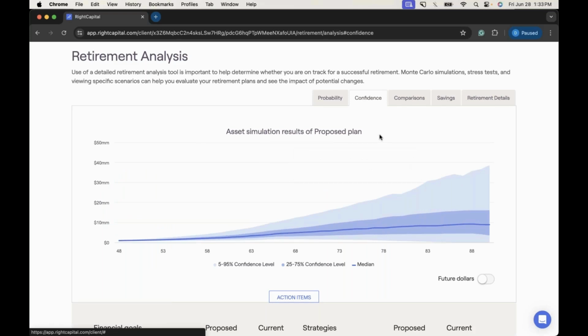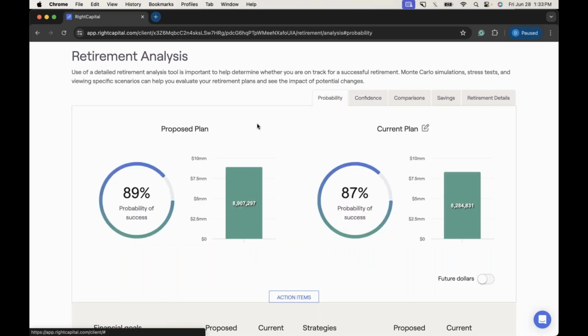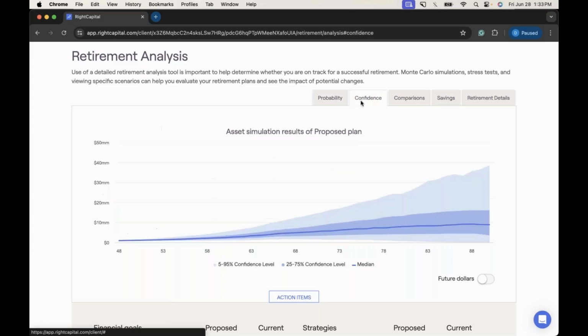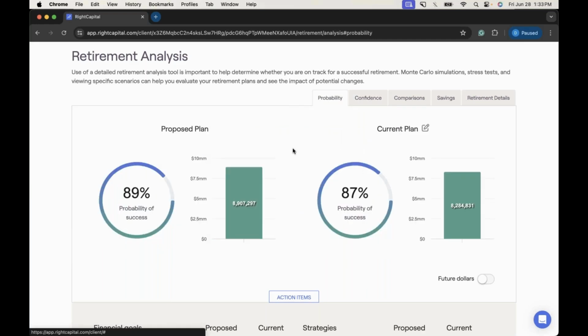So a more volatile portfolio is going to result in a wider range of possible outcomes here in the confidence chart, which can sometimes cause some dips in the probability of success. If we have a wider range, we might have some on the lower end that are dipping below that $0 line. So just something to be aware of, specifically with the Monte Carlo analysis.